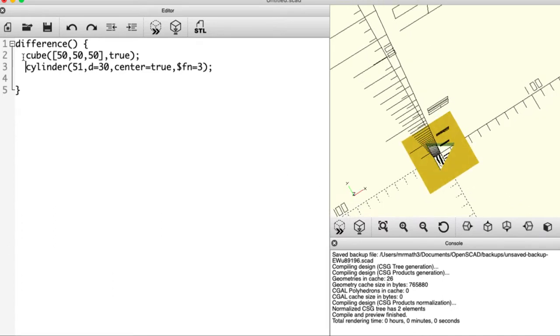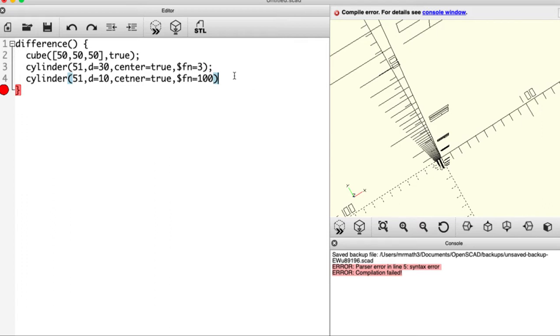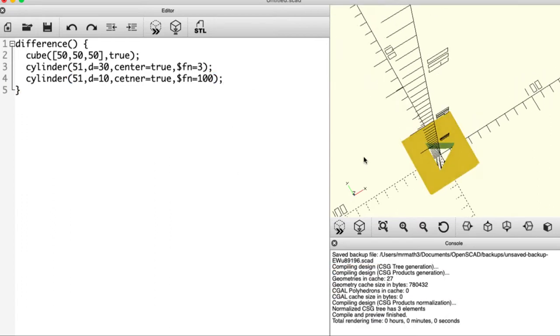So the main shape was the cube. If I want to punch another hole, I just type in another thing that's happening here. So maybe I want to cut, I don't know, a cylinder out of this. So I'm going to do a cylinder. Again, has a length of 51. It needs to be bigger, otherwise it's not going to cut all the way out of it. So cylinder, I'm going to call the diameter maybe even smaller, 10. I'm going to make it center equal to true. And we'll make the smoothness really smooth, like 100. Semicolon, always forgetting this semicolon.